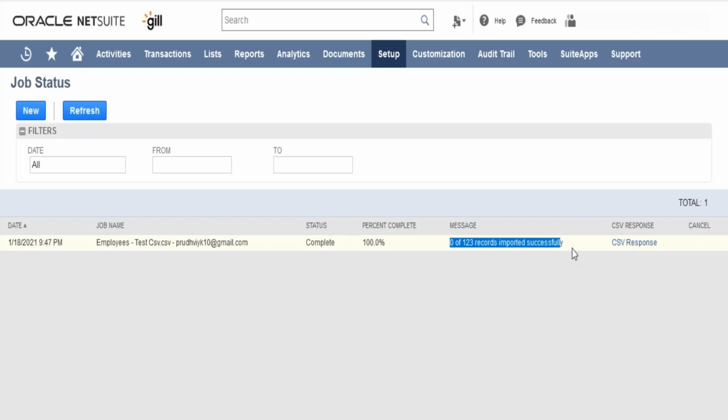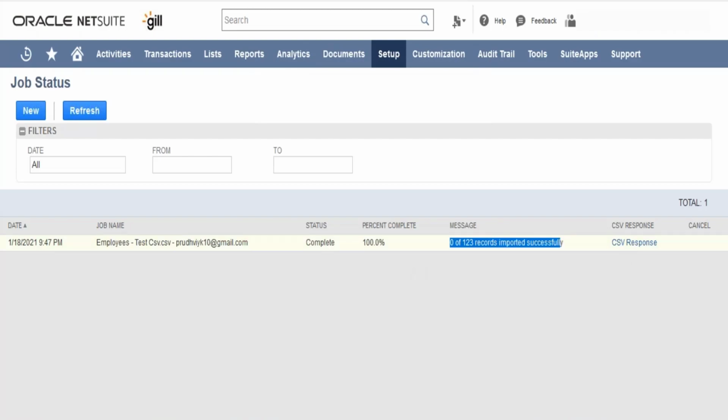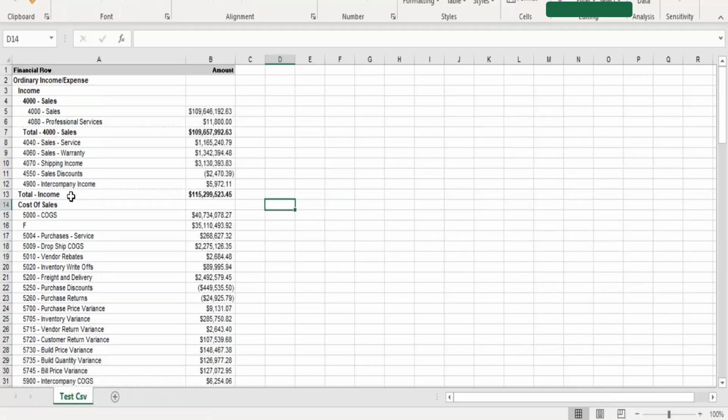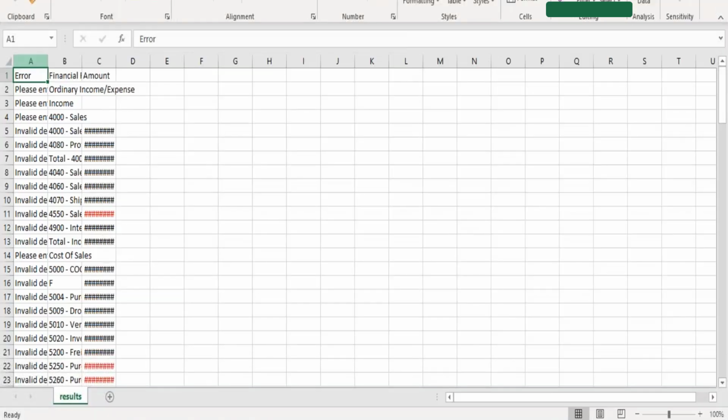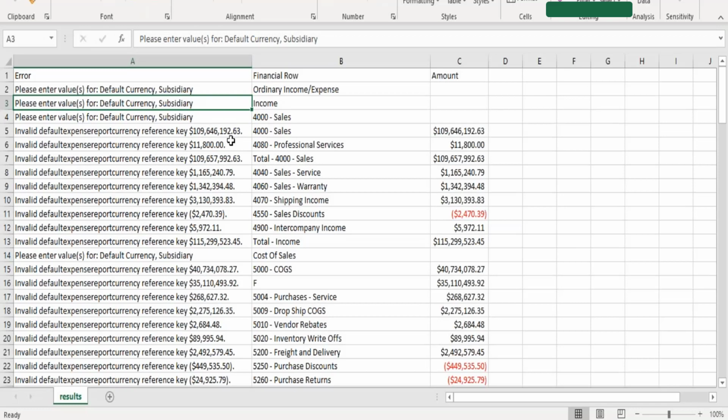And if I want to see what the error was, I can just click on CSV response and it will open a file and show me the error. What it is saying is, please enter a default currency and subsidiary and all other stuff. So it will show me all the errors that are there, and once they are corrected, I can try it again and upload it accordingly.